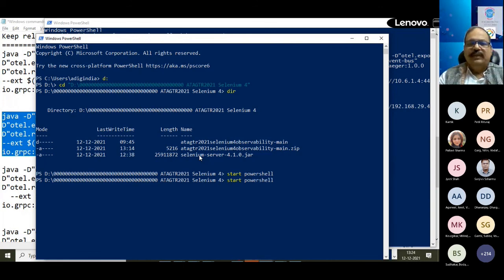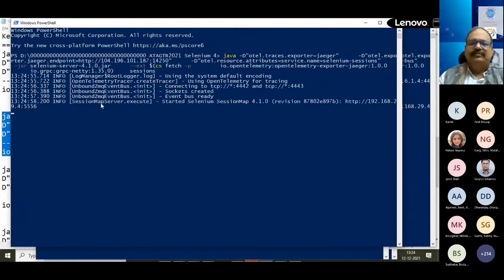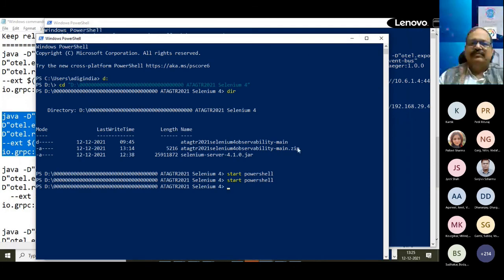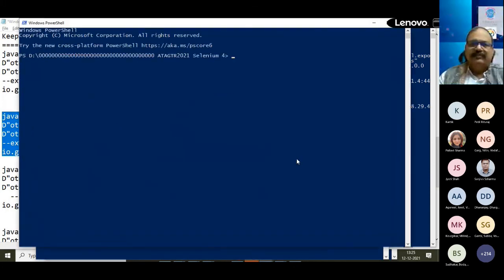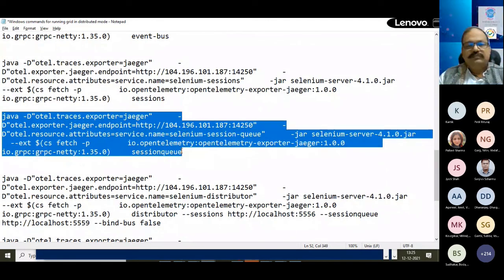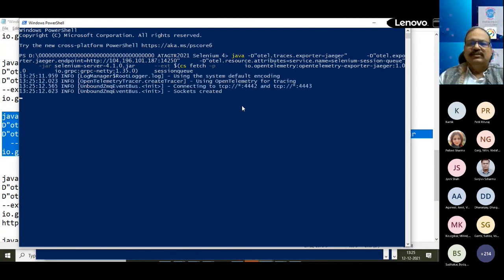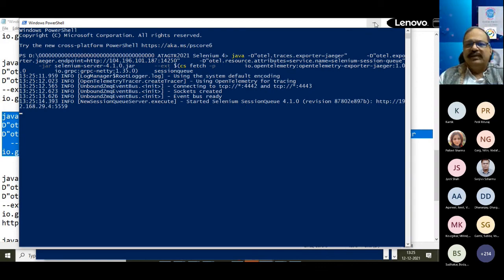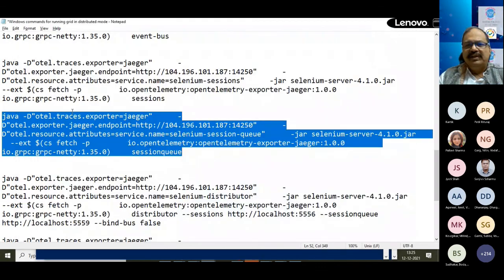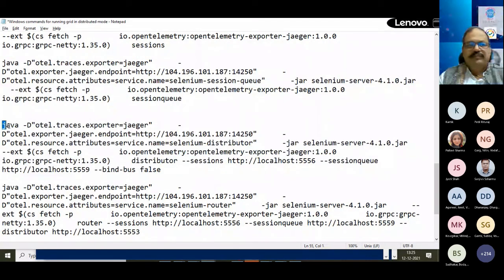Okay, so I'm going to start the second one, and this time I'm starting the sessions. I'm going to start another PowerShell, come to this command, and run the session queue. This is the third component in the grid. This has to be run in a particular order because they need one thing after the other. This is done. Then I'm going to run the distributor.